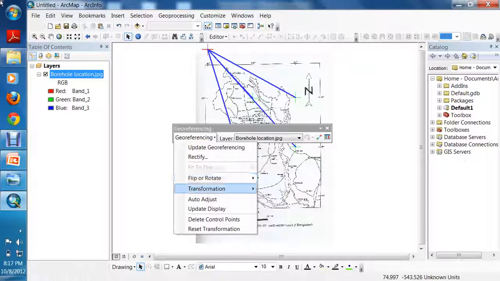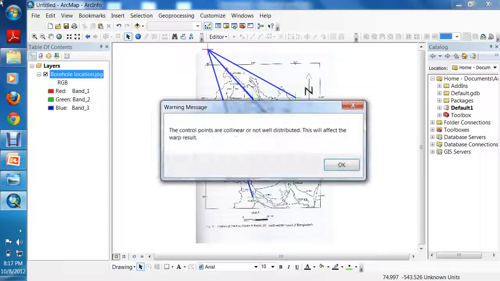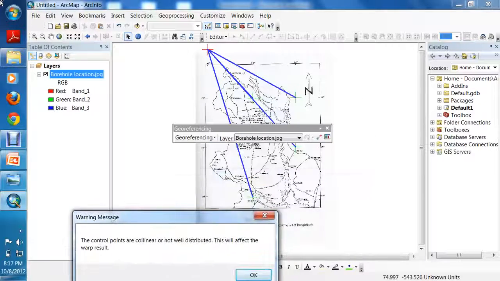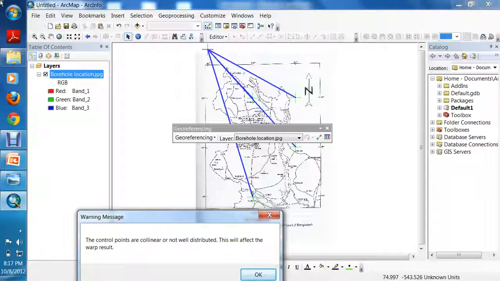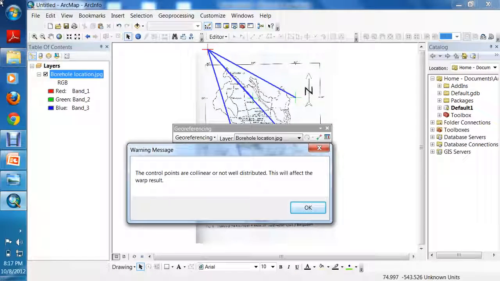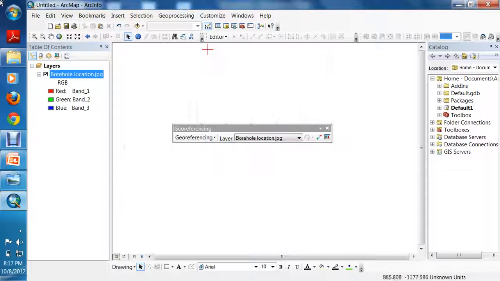So now we can auto adjust the map, and you will get a warning message saying that these are not well distributed and correct. Definitely, we have found the 4 points arbitrarily, and these are not well distributed. So don't worry about this warning message. You just have to click OK.